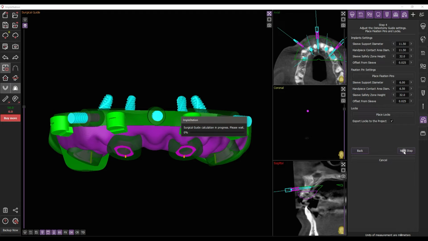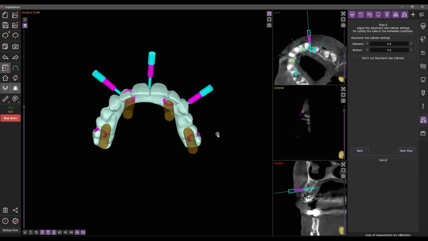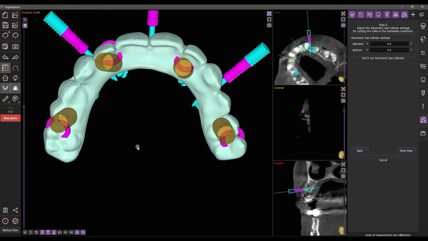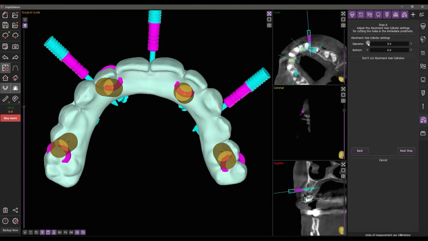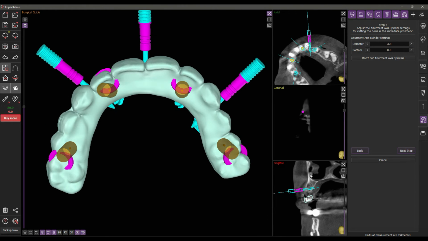Step 4 is complete. Step 6. Temporary cylinder area settings. Configure parameters for multi-unit abutment temporary cylinder holes around the abutment axis.